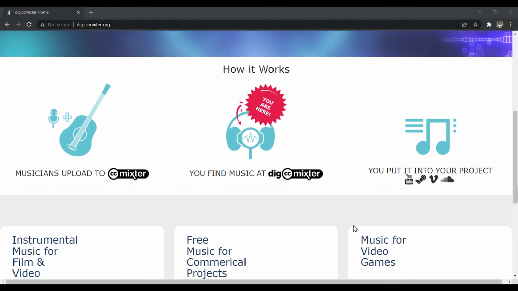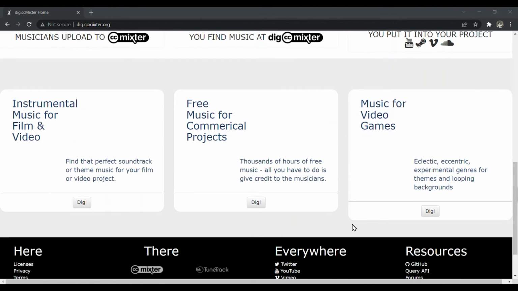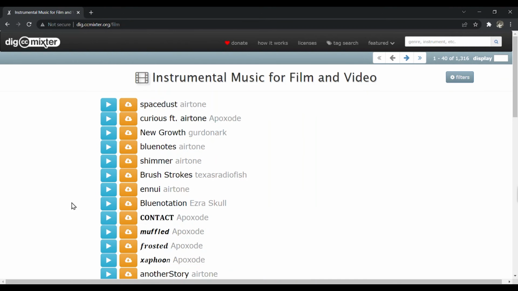So if we keep scrolling down a little bit, they've already kind of put the music in some different categories for us. So we are actually going to look at the instrumental music for film and video. So I'm going to click Dig right under there. Okay, so this is what the search results would look like, but also just for browsing. We can play to listen to a snippet of the music. We can download it right from here.